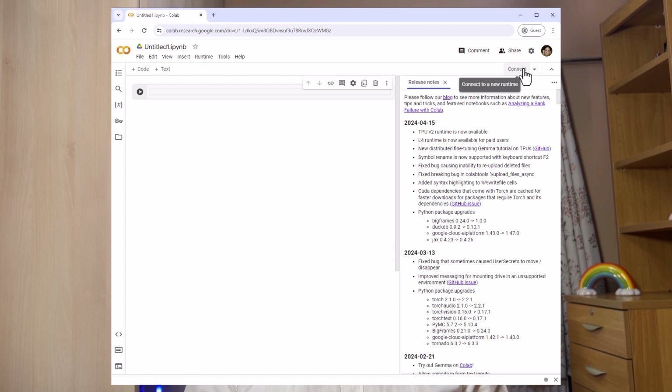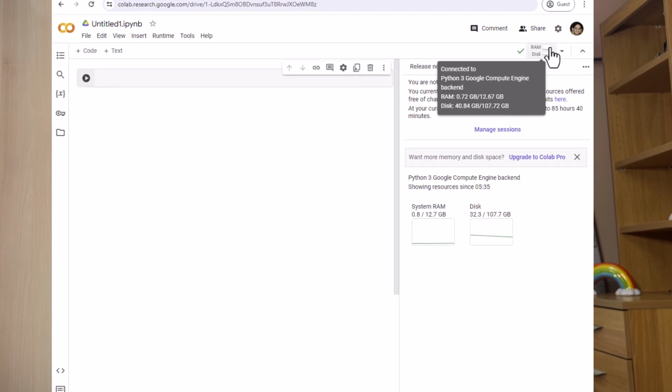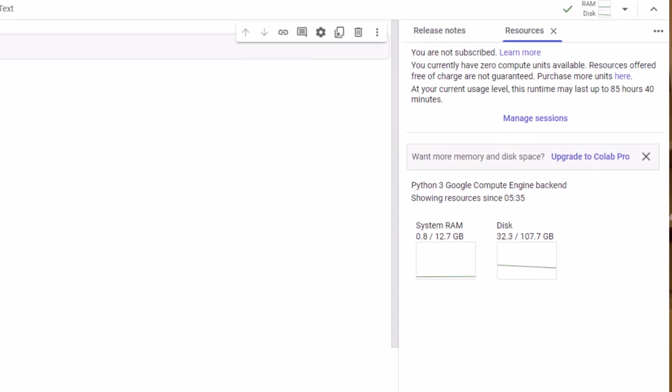And to execute your code, you need to connect to a runtime. Click the connect button at the top right corner of your notebook. This allocates the necessary computation resources for your session. Like in my case, you can see it has already allocated these kinds of resources.